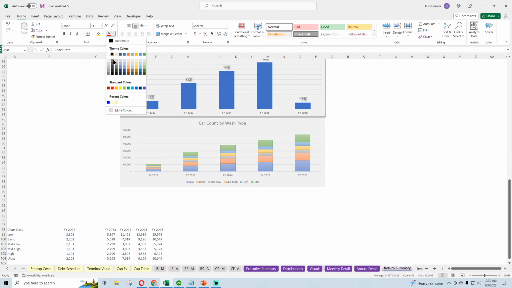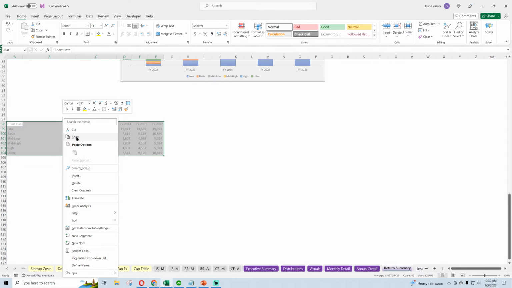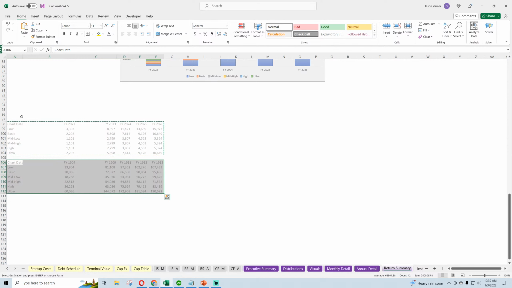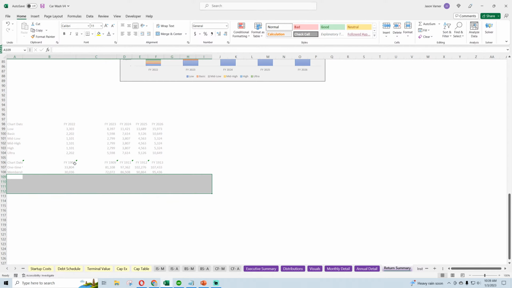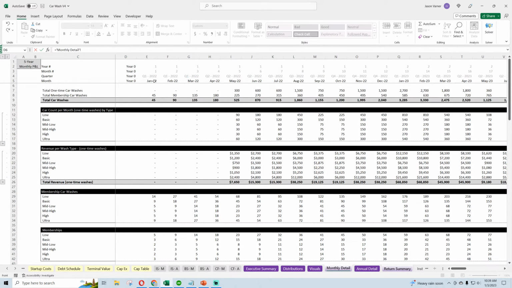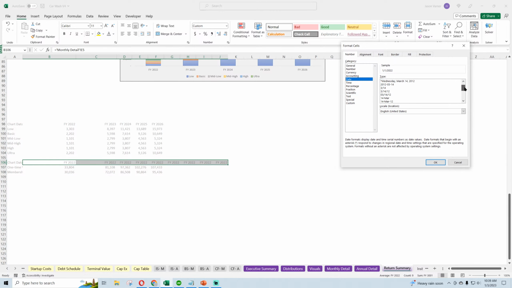Let's make this chart date a little bit lighter gray. So we have this. I also want to see one-time washes versus membership washes, and I want to see that on a monthly basis. So let's go to the monthly, change the format.